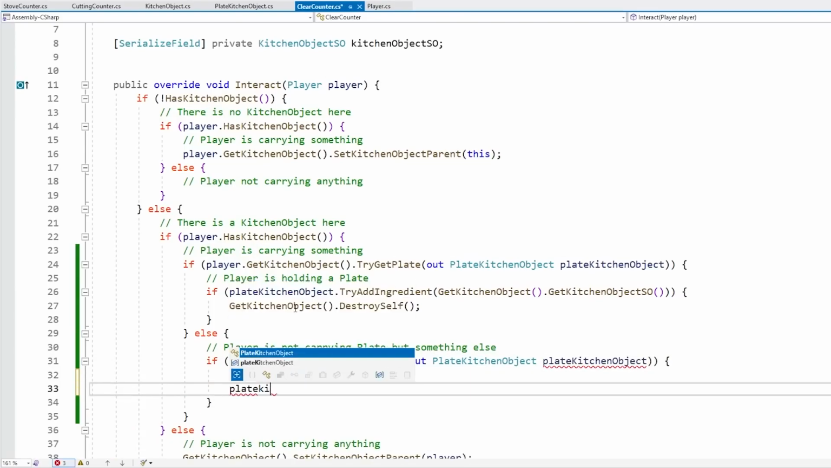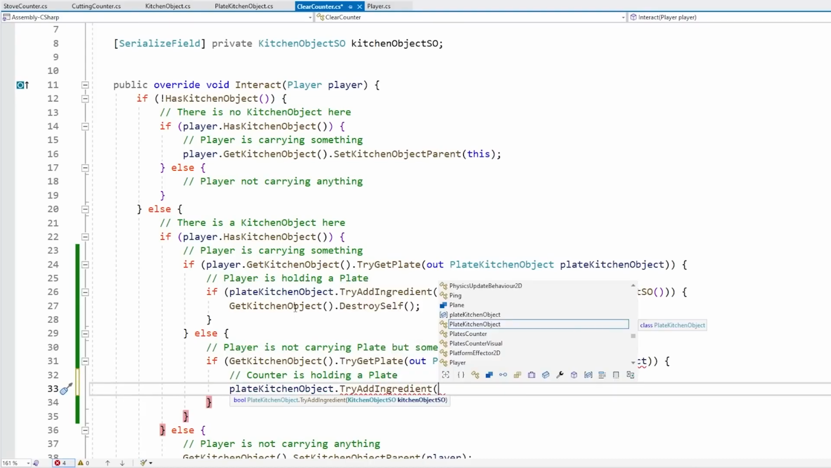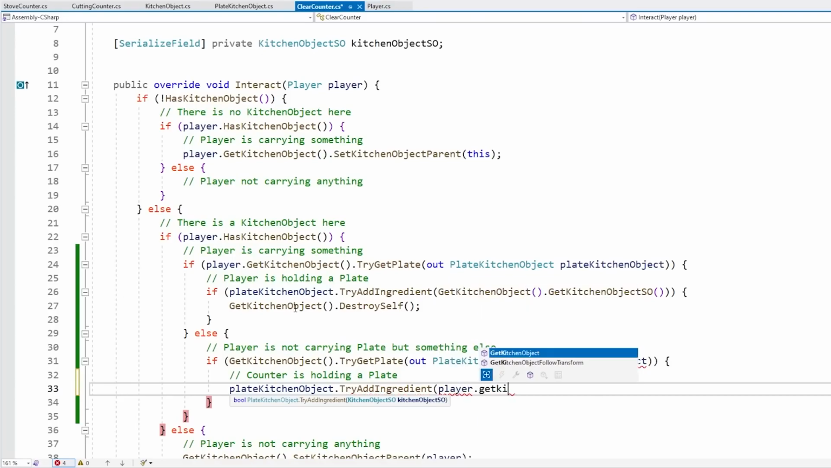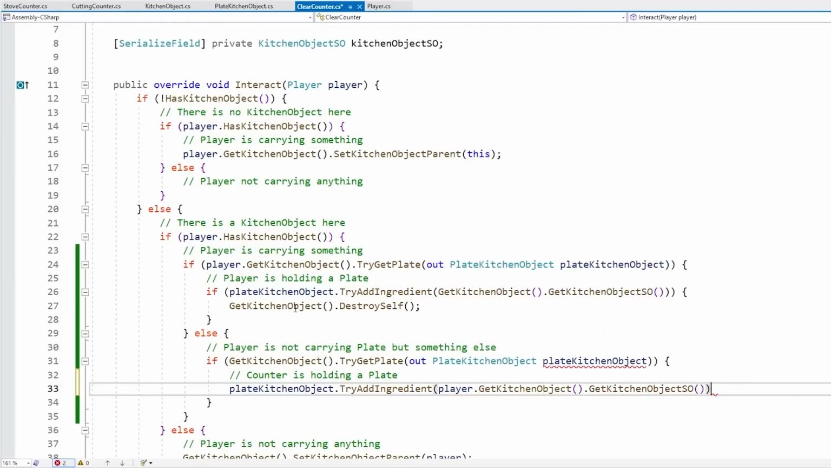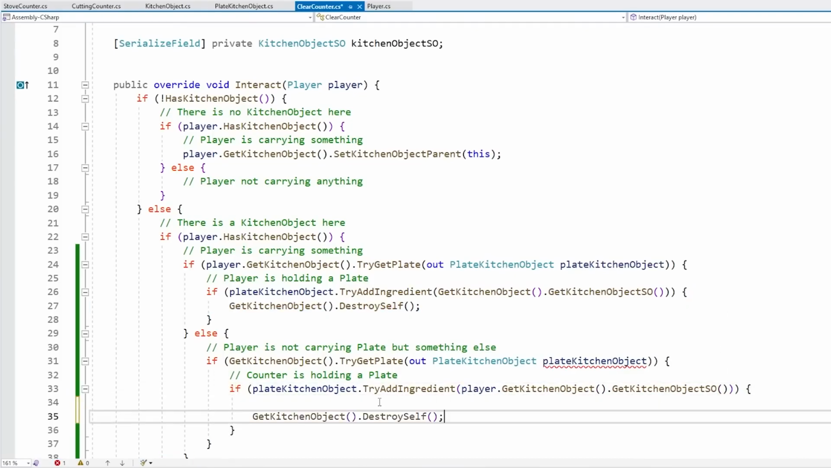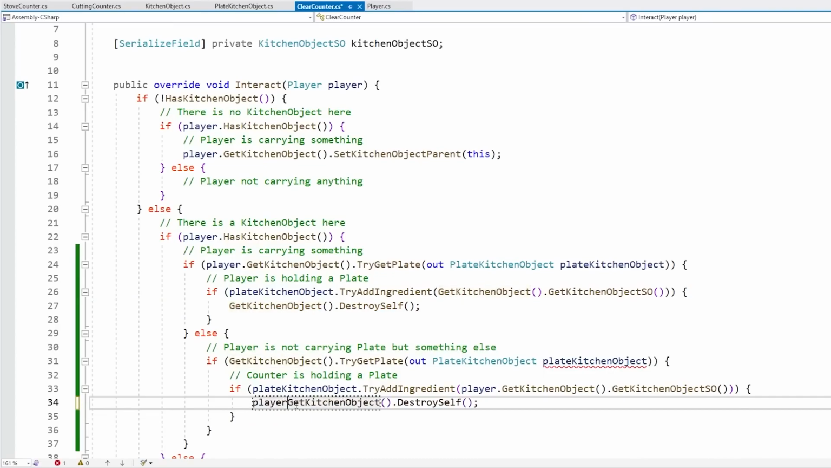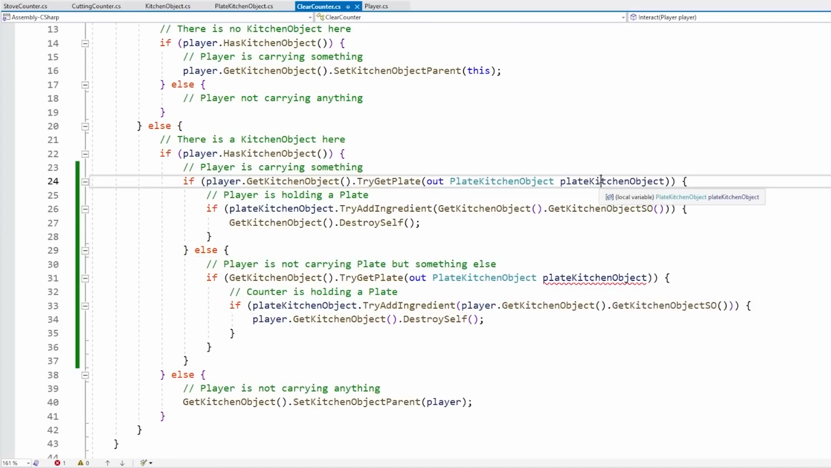So then let's go into this plate kitchen object. Let's add the ingredient. And we're going to try to add whatever the player is currently carrying. So the player dot get kitchen object and get the kitchen object SO. So we're going to try to add this. And if we can't add, then we're just going to destroy whatever is on the player. Okay, that's it.